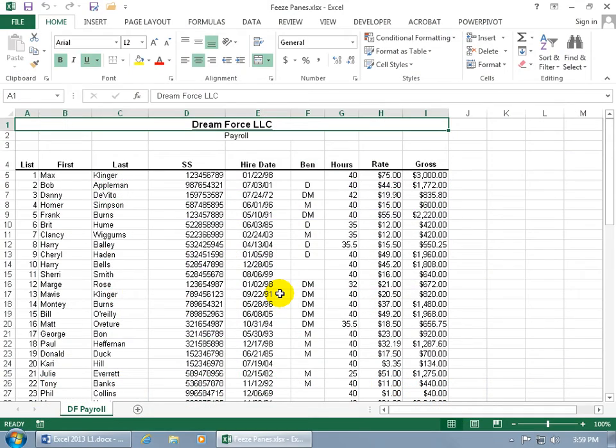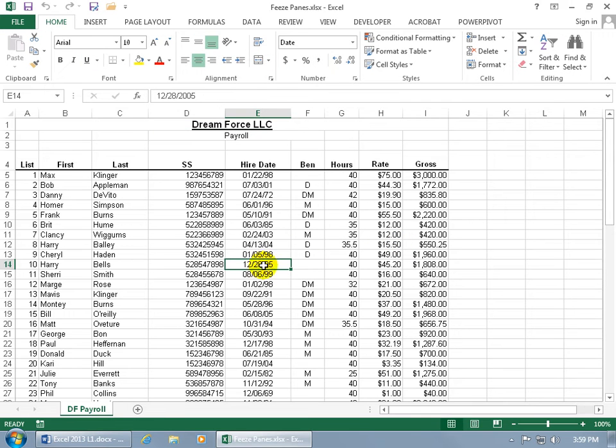Now, unlike the previous training video on splitting our window, where we can work in either 2 or 4 different window panes and move around in each one, freezing panes will freeze everything that I have selected. This cell selected is going to freeze everything above it and to the left-hand side. How can that be helpful?